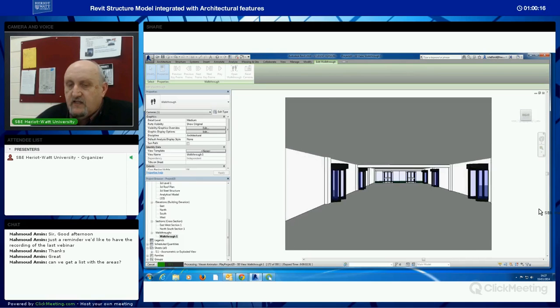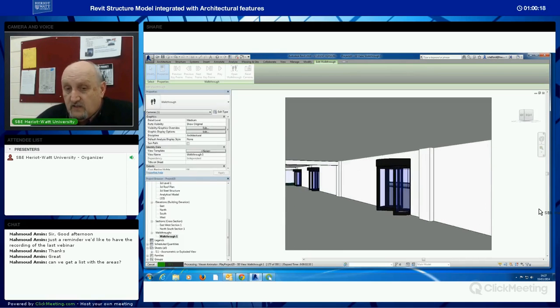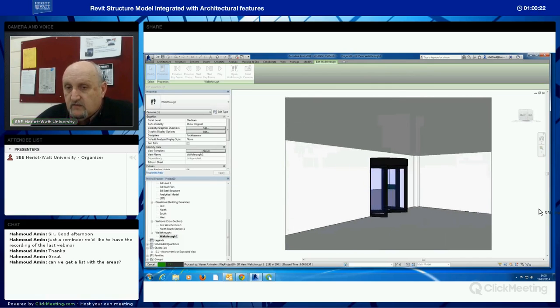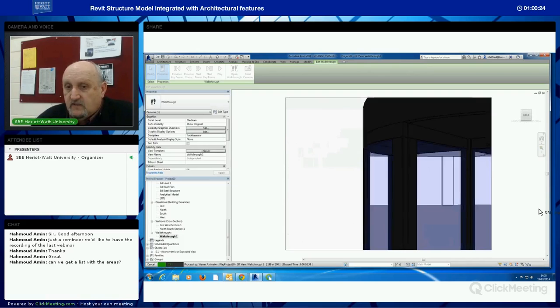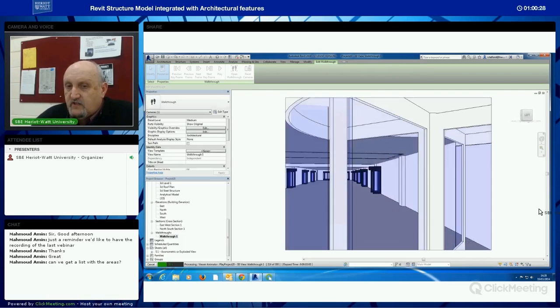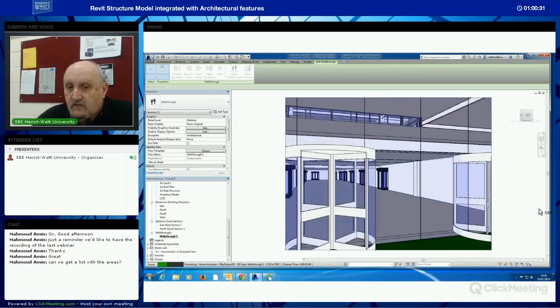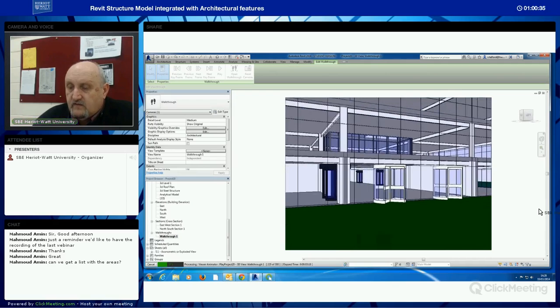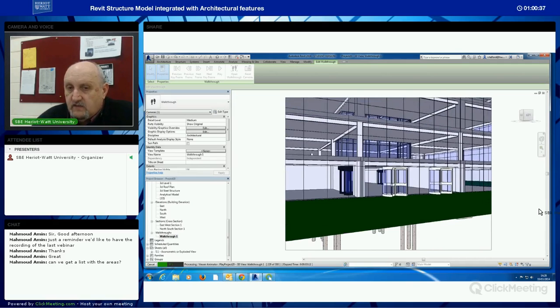Can we get a list with the areas? The areas are up to you. I can give you a list with the areas. In fact, you'll see them as you see the video. But the areas would vary building to building, and it's kind of up to you what you decide on. There's no prescribed list for the content of the areas. You just make it up as you see fit as the designer of the building.